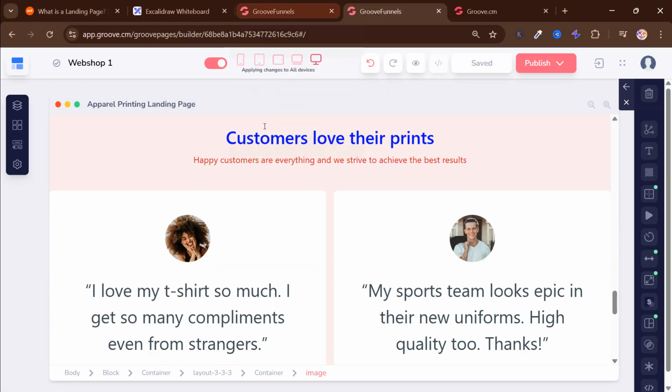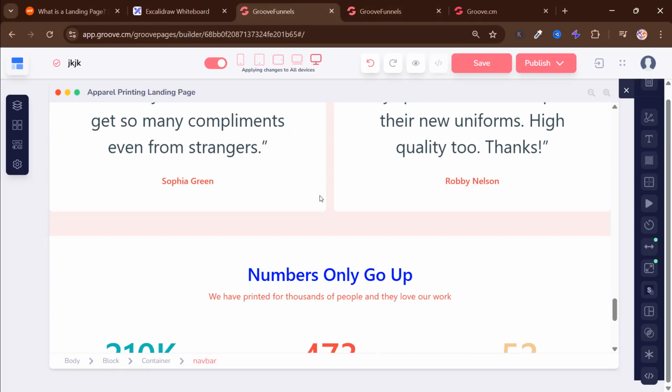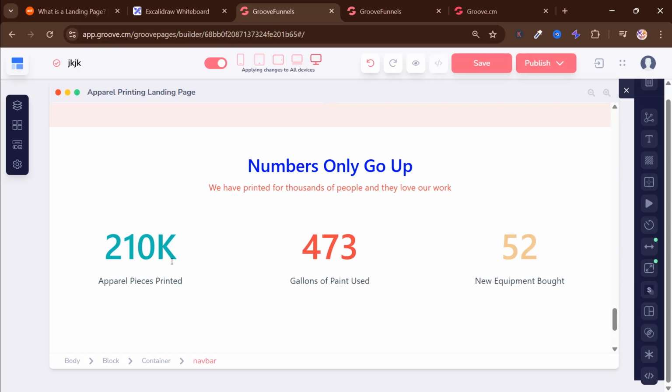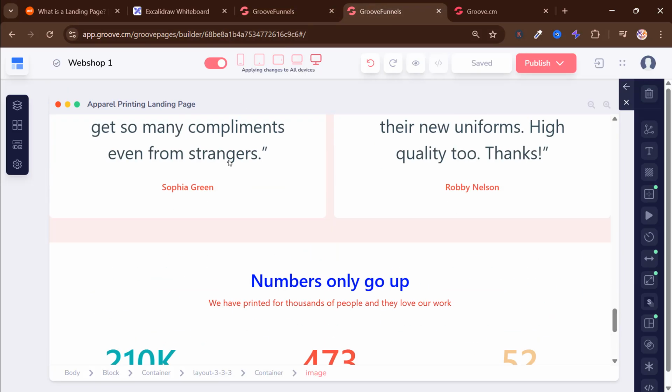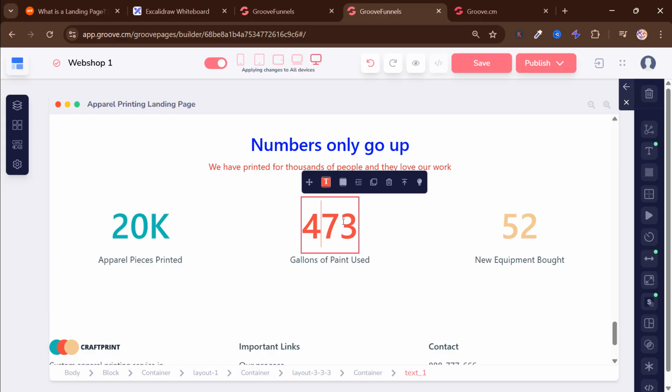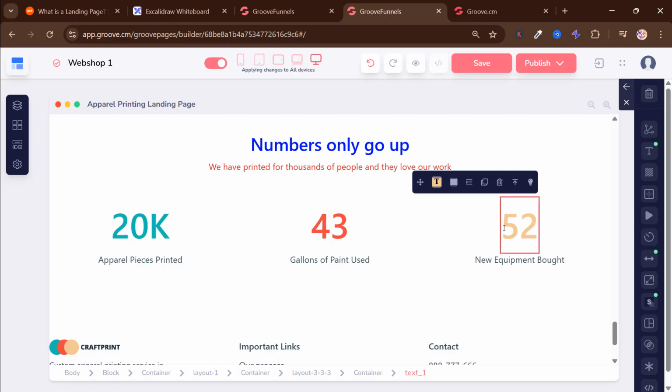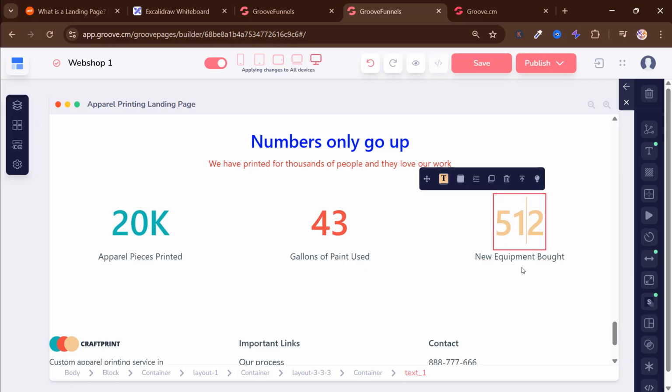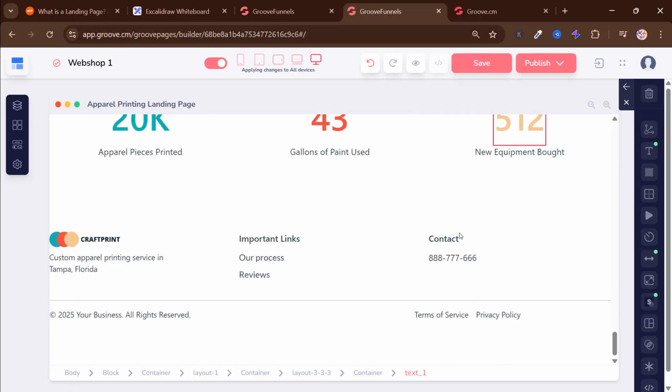And then we got the section about customers love their prints. We got that as well here. And I've changed the numbers so that they match right here. But you can go in and change the numbers. You can go in and, for example, say 20K, or say 43, maybe 512 new equipment bought. Yeah. And you can delete everything here.